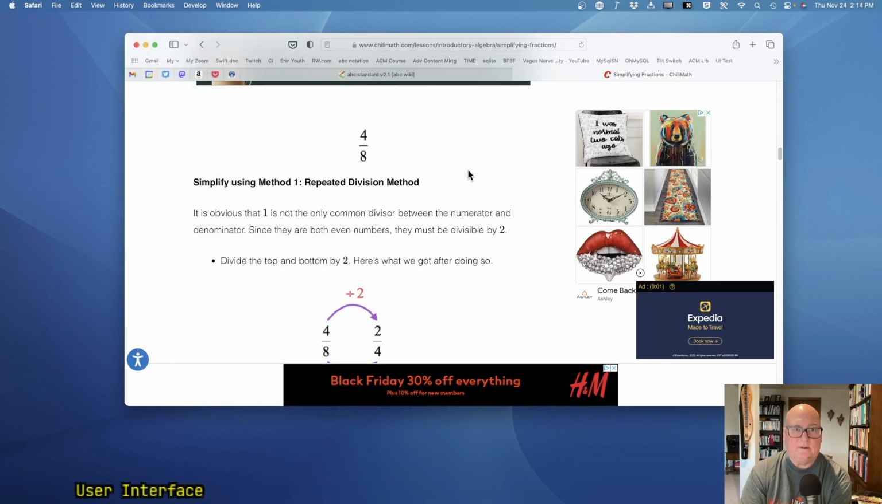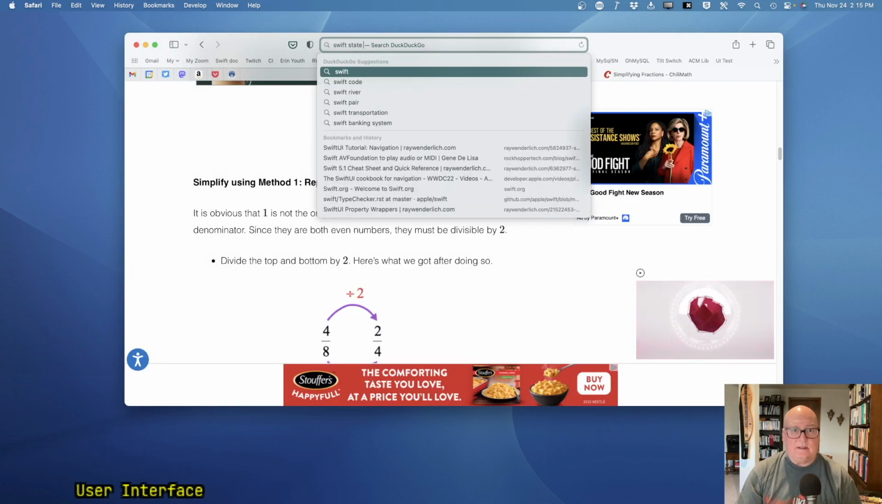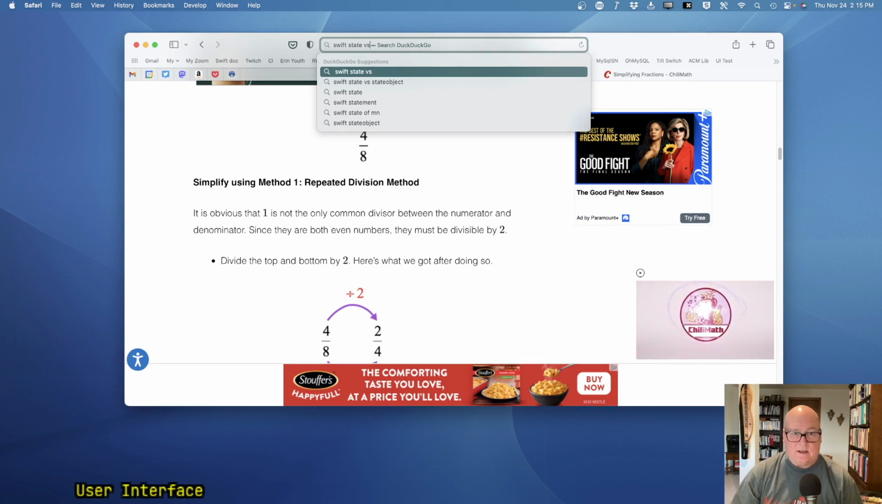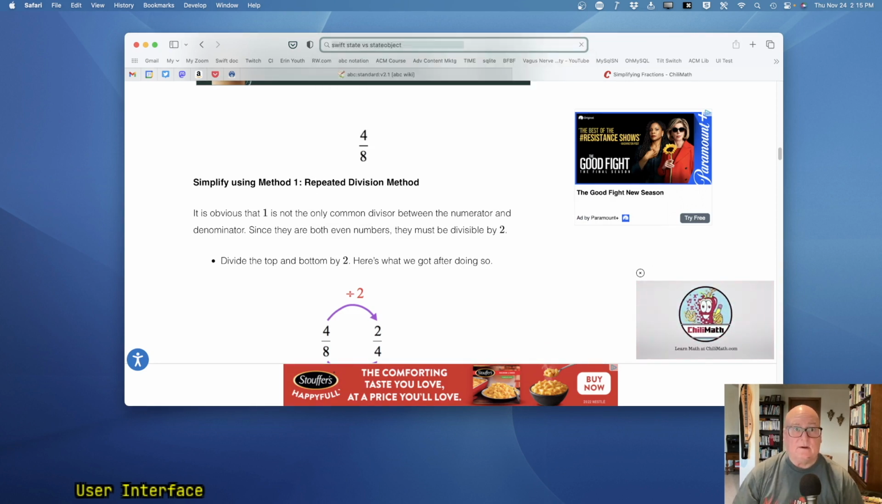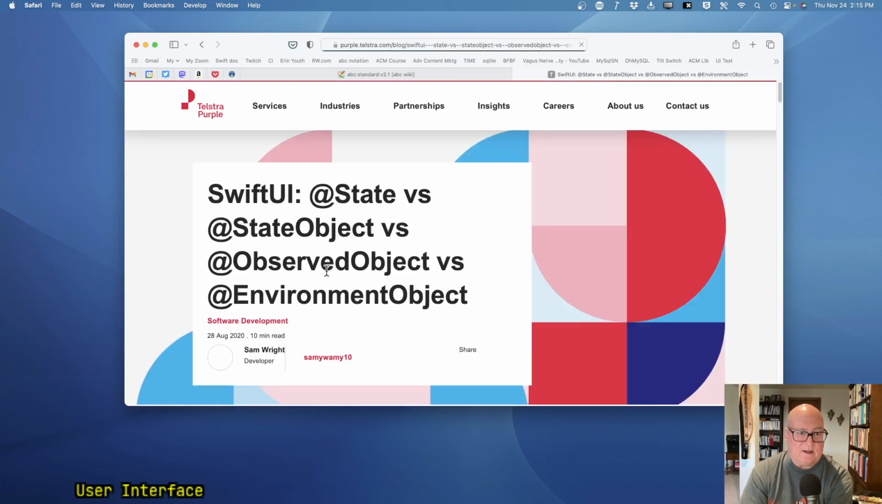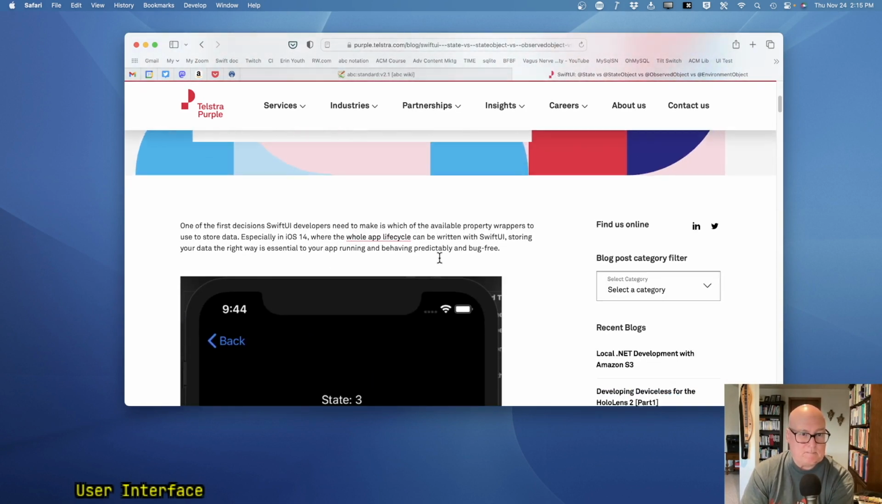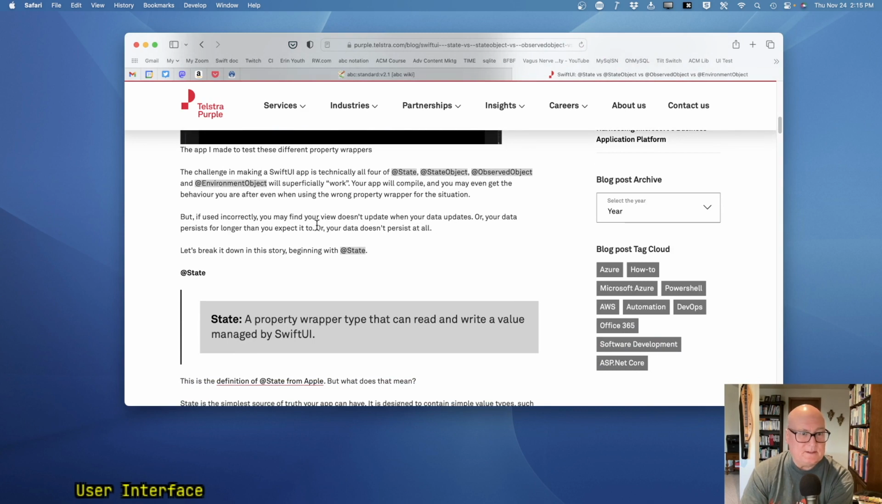Okay, I'm going to have to do the old searching method. Swift state versus state object. Yeah, that's a good start. If state object, observed object, environment object. And this is... I don't think this is everything.